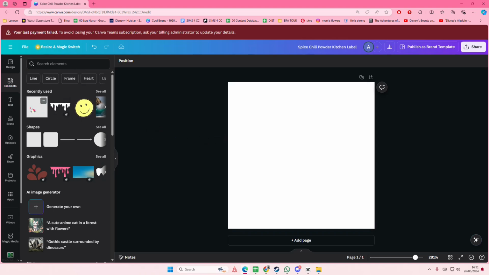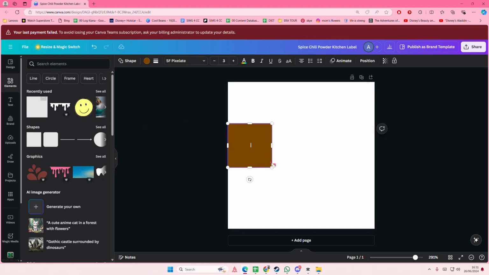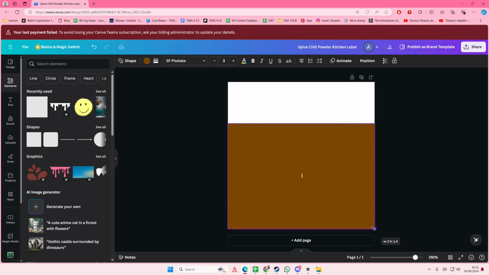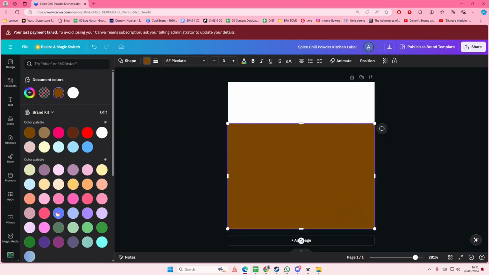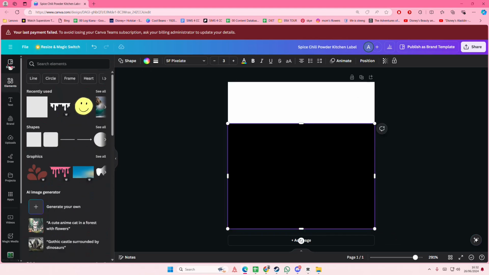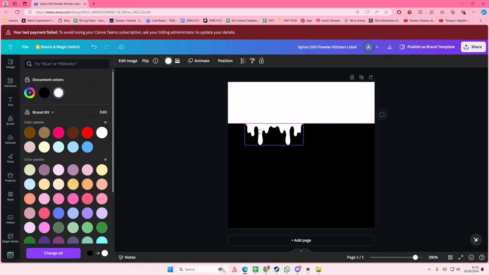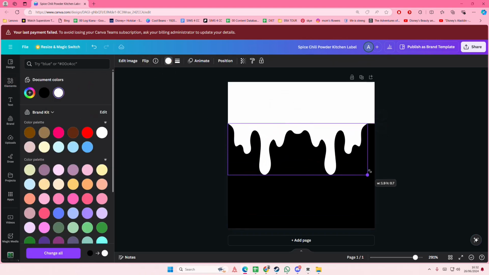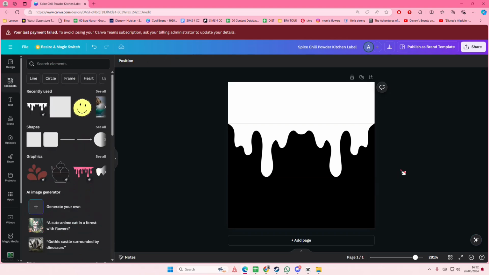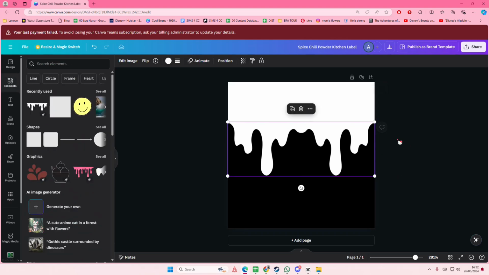In this video I'll be showing you guys how you can create this melting effect in Canva. I'm just going to add this in, going to color it black. This is just a square element, and I'm also going to add this melting element. Just type in melt in Canva and make sure it's the same color as your background.